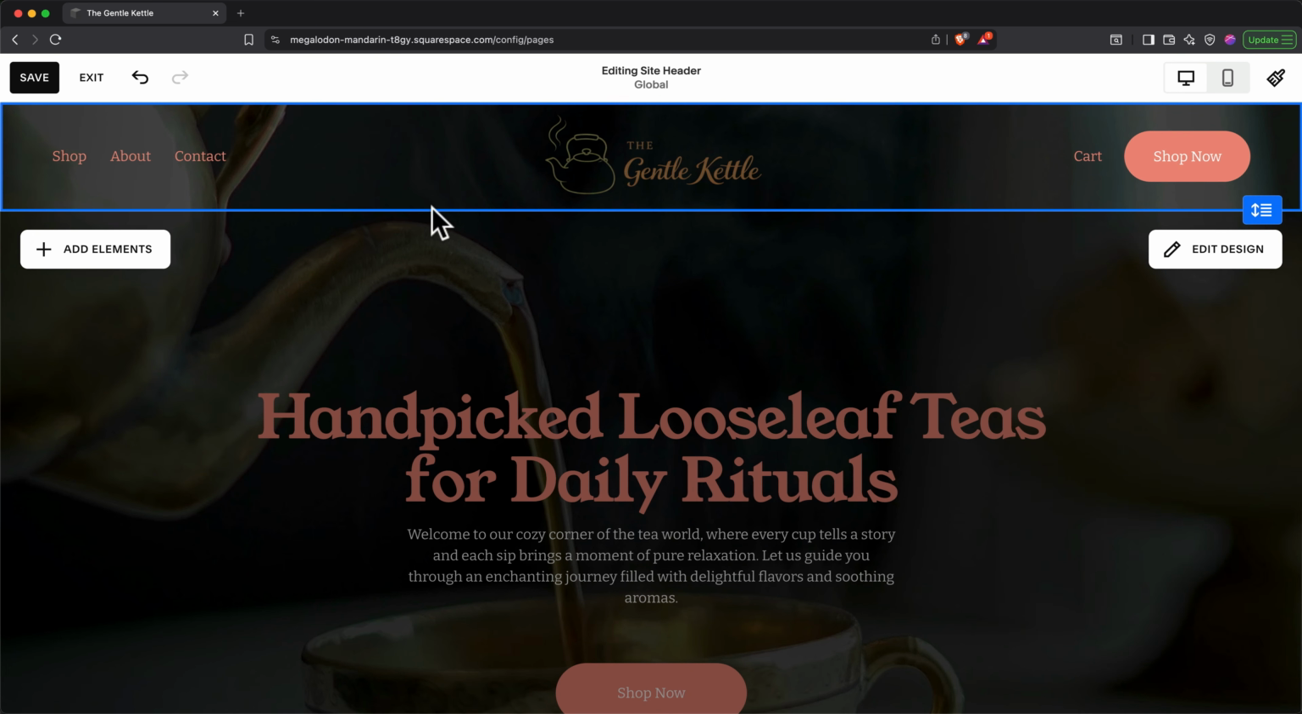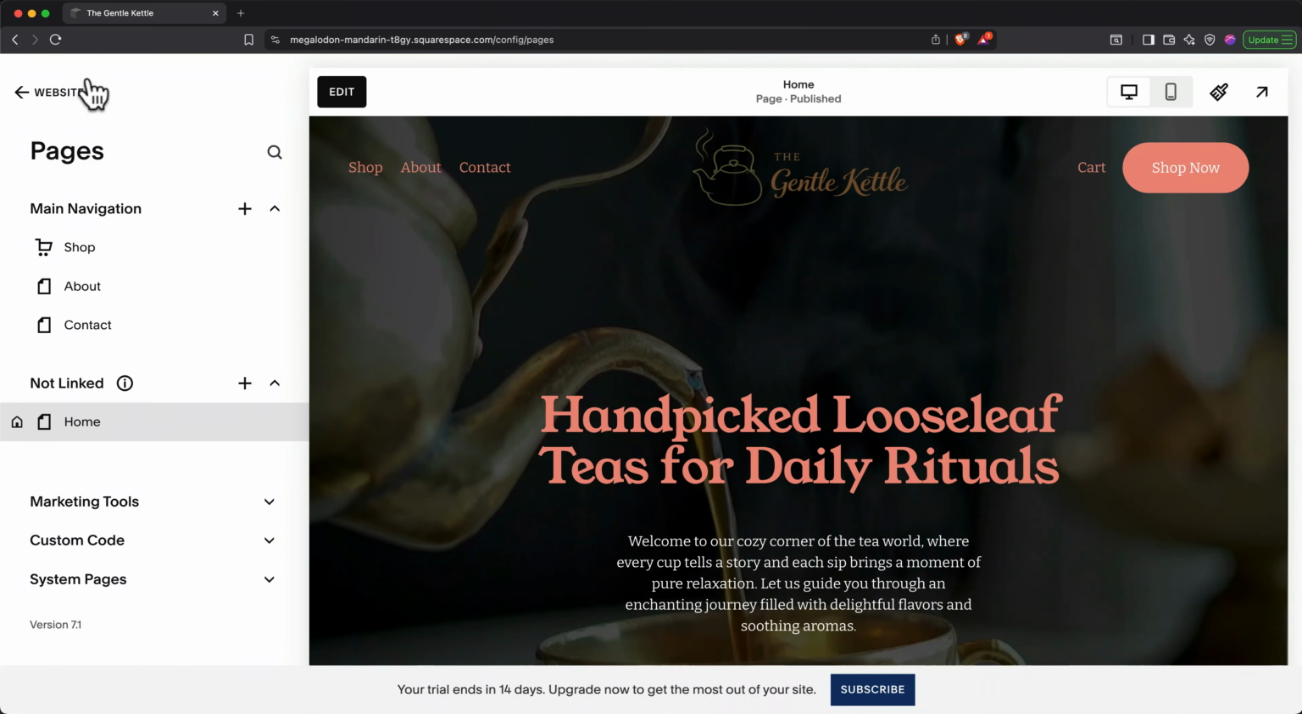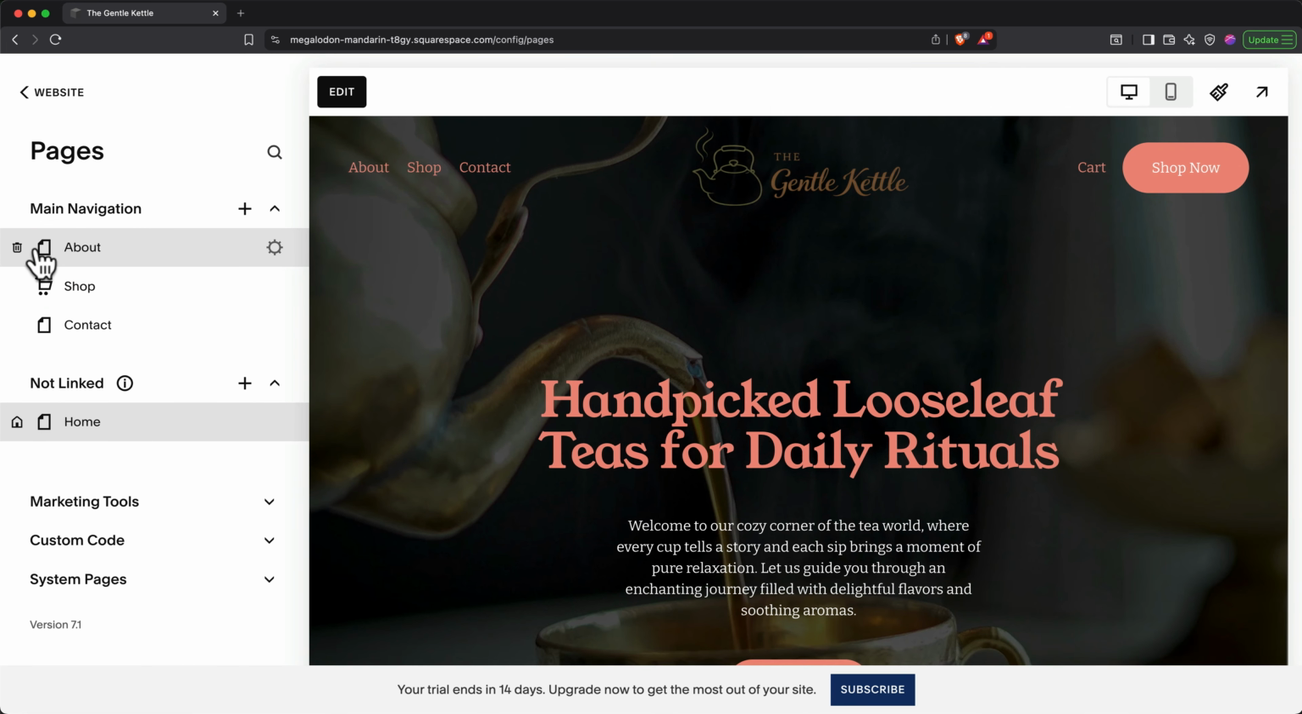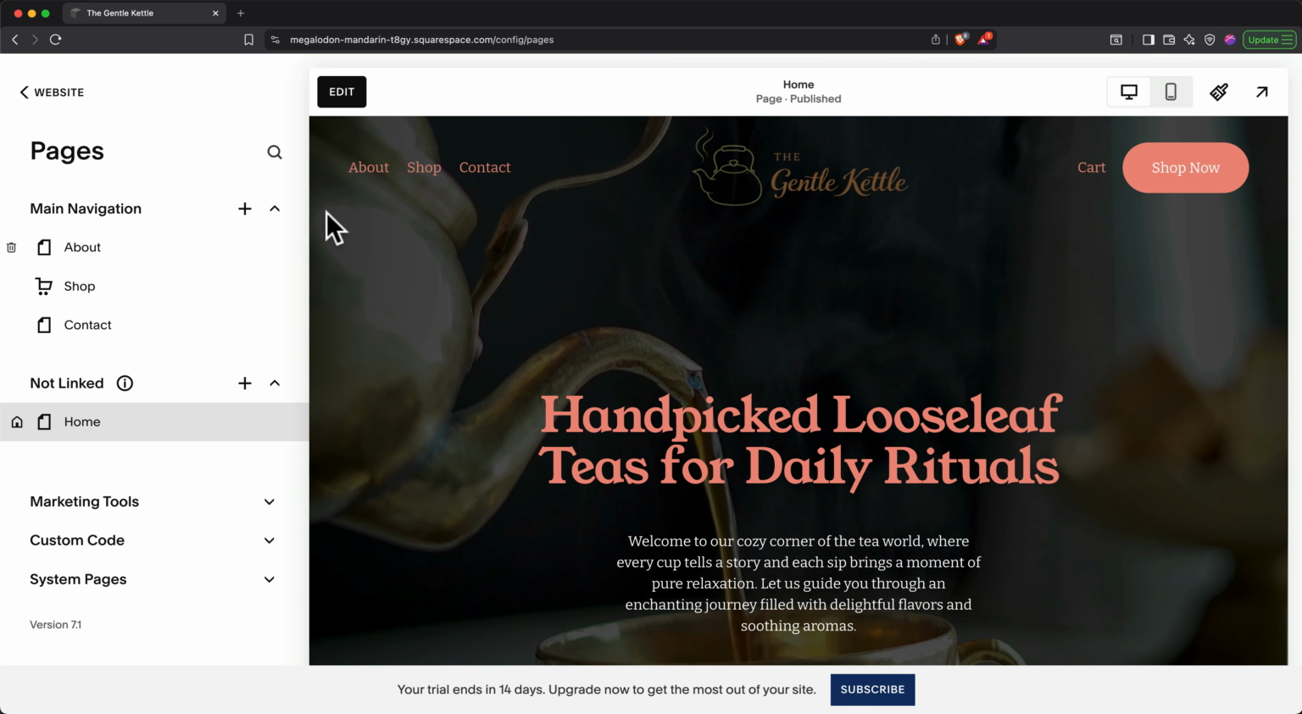Now, how do you rearrange the items in your menu here? This is managed outside of the visual editor. So let's click Save, and then Exit. You'll manage it under the Pages section under the website navigation. The order of the pages in your Pages panel is the order they appear in your header. So if I drag this About page up in the main navigation, the page will refresh and my menu will be rearranged with the new order.